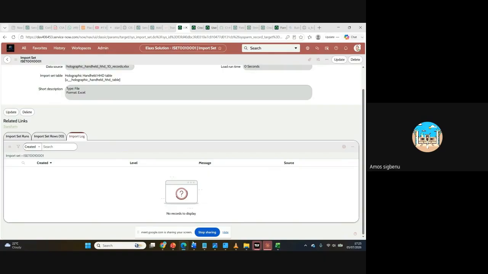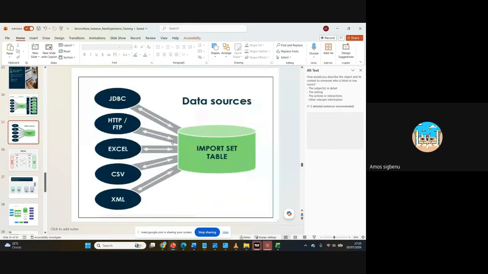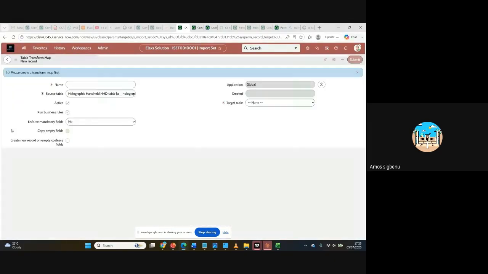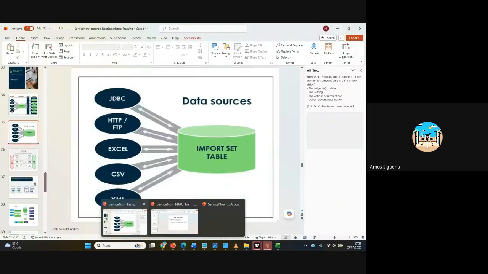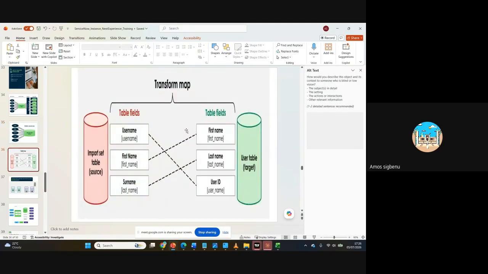If you check on my slides, the first thing you have to do is bring in your data. Now, after you've brought in your data, you can check. The next thing we're going to do is to transform. Now, when you go to transform, if you come back to my charts, under transform, you have to relate a table to your target table, right? So this is it. You have to import set table source to your target table.